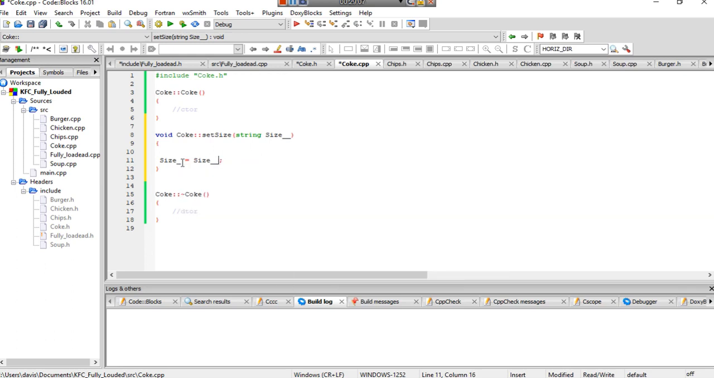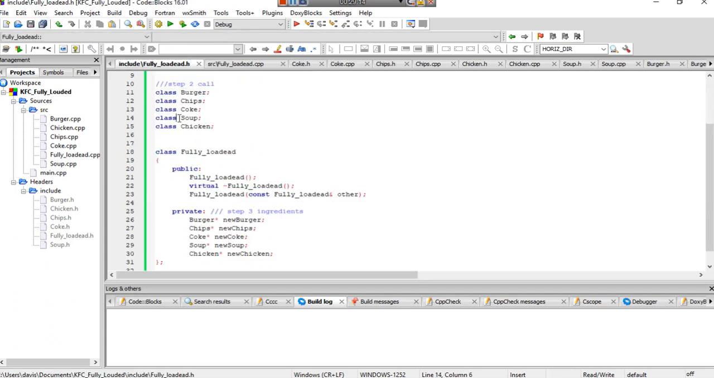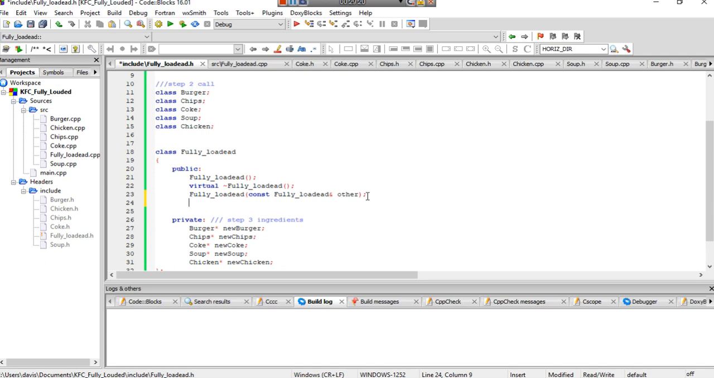We have that size, yeah. So we're saying size equal to size. So if we go, let's go to the fully loaded class. So here, if you look here, we have a method. Let's have a method void setCoke. So you can set Coke through what?